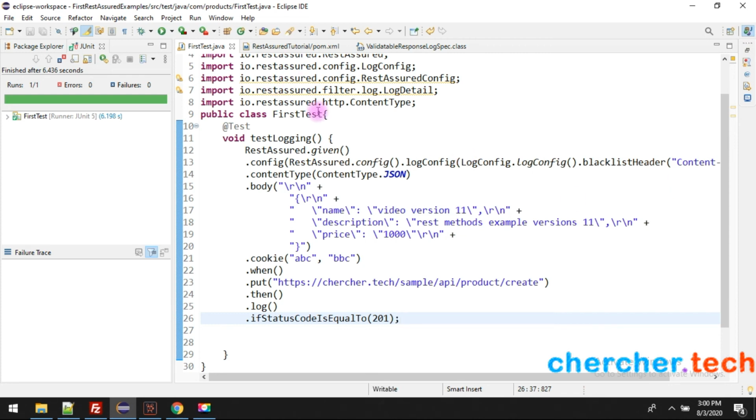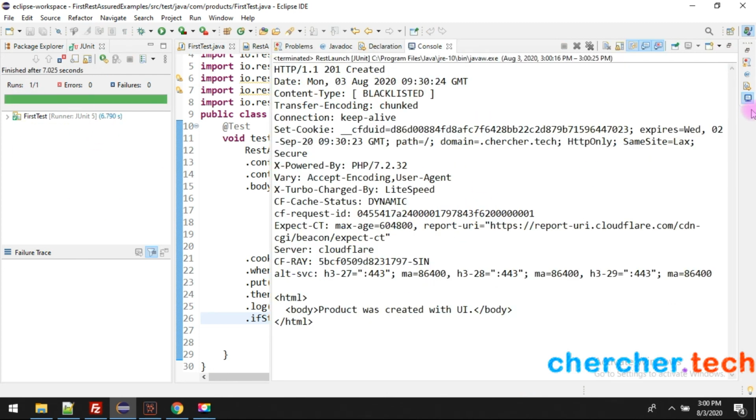Okay, run it. It is running. So here in the output details, if you see it, it has given all the details, but the content type alone is blacklisted. When you don't want to show some details, for example, if you have passwords or something you are going to expose, you can blacklist them instead of showcasing them.